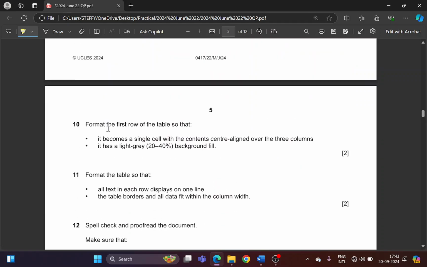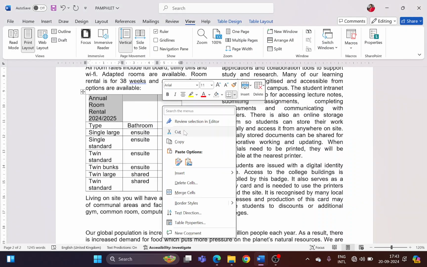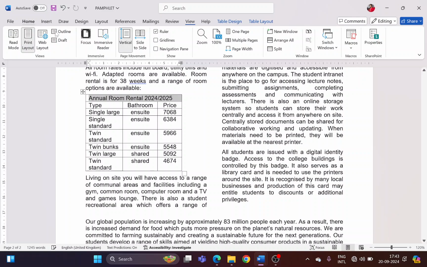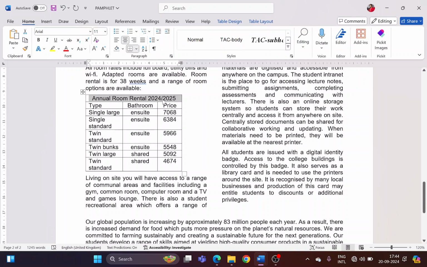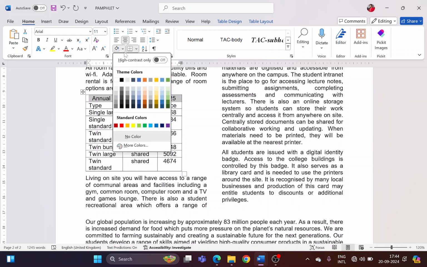Next, format the first row of the table so that it becomes a single cell with the content center aligned over three columns. So highlight, right click, merge cells, home tab, align center, and then it must have a light gray background, 20-40% background fill. So fill the background with a gray which is 20-40%.